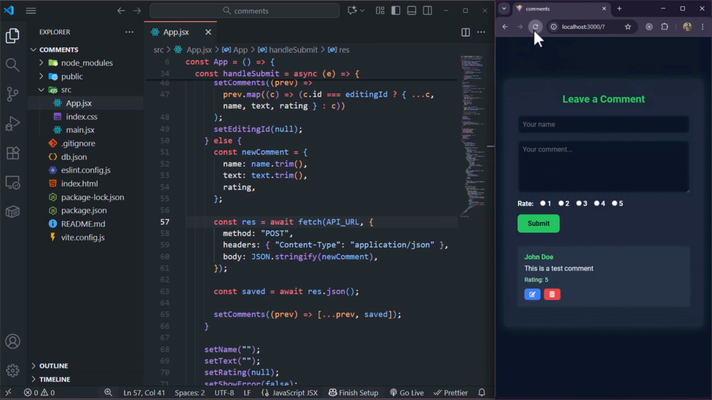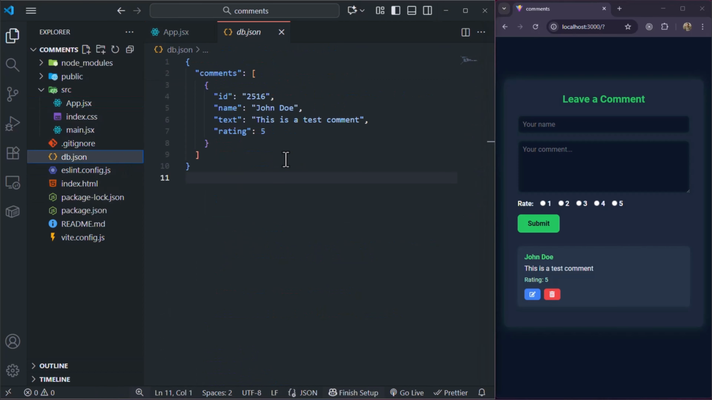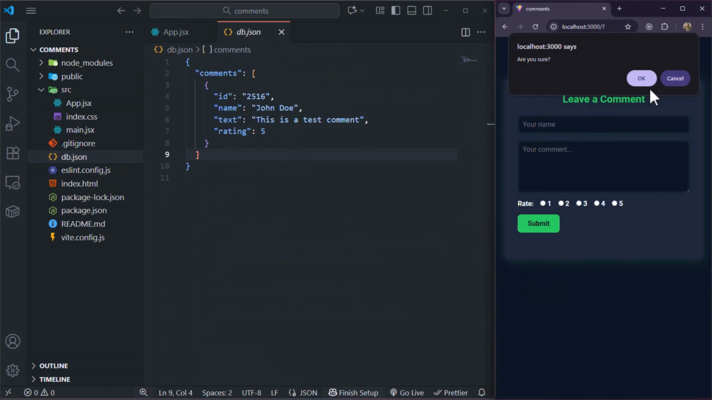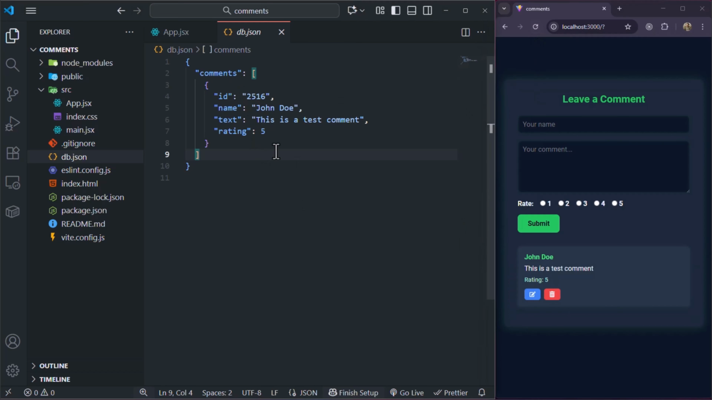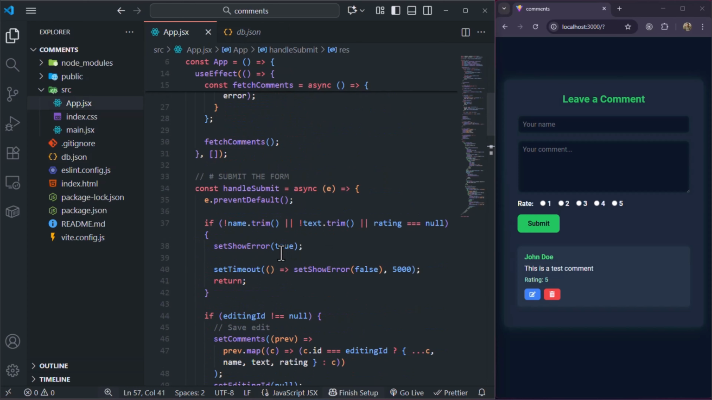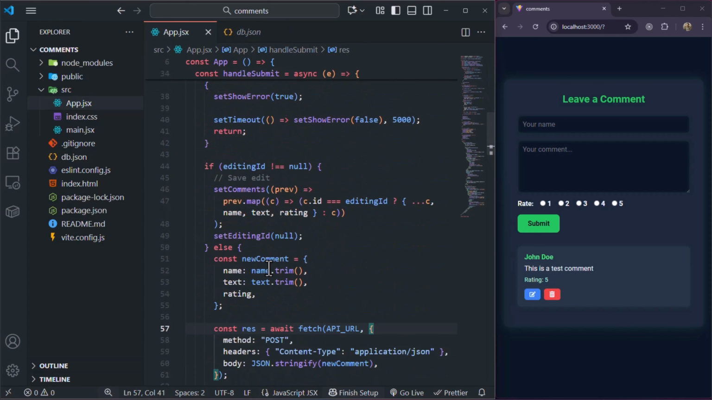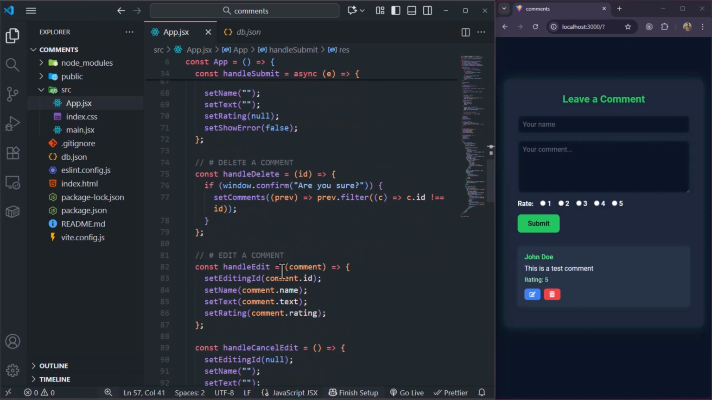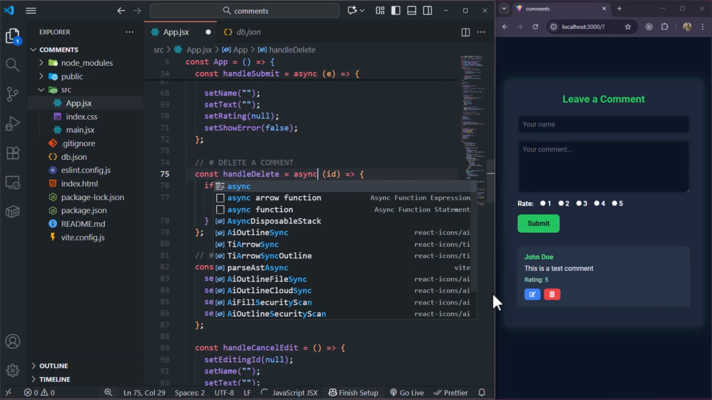We also need to handle delete and edit, because if I delete the comment and then refresh, the comment is still there. The reason is that we need to tell our delete and edit functions that we now have a mock backend, and the changes should be made there. So first, let's go for the handle delete.